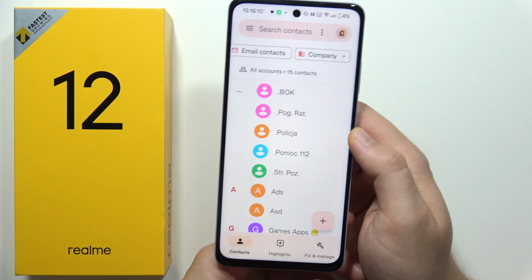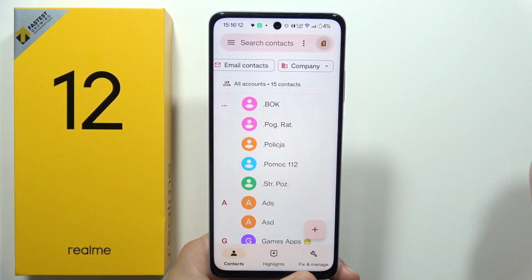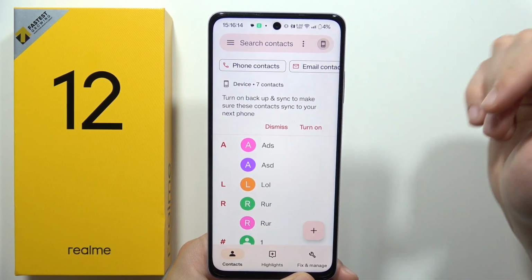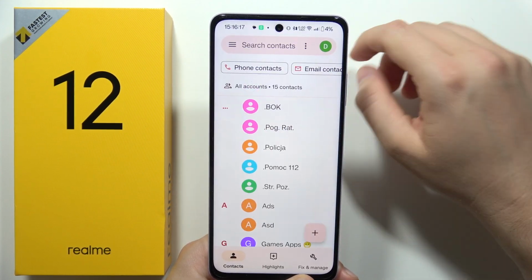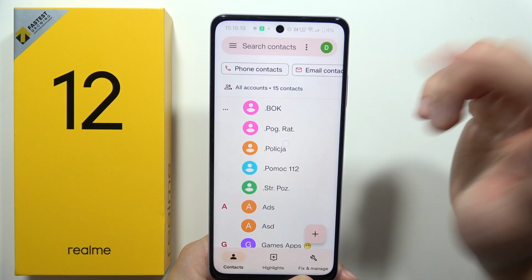And also we can try to switch between the SIM card by clicking here. And then you can open the contacts of your phone storage, of your Google account, or for example, of your SIM card. And that's how it looks.